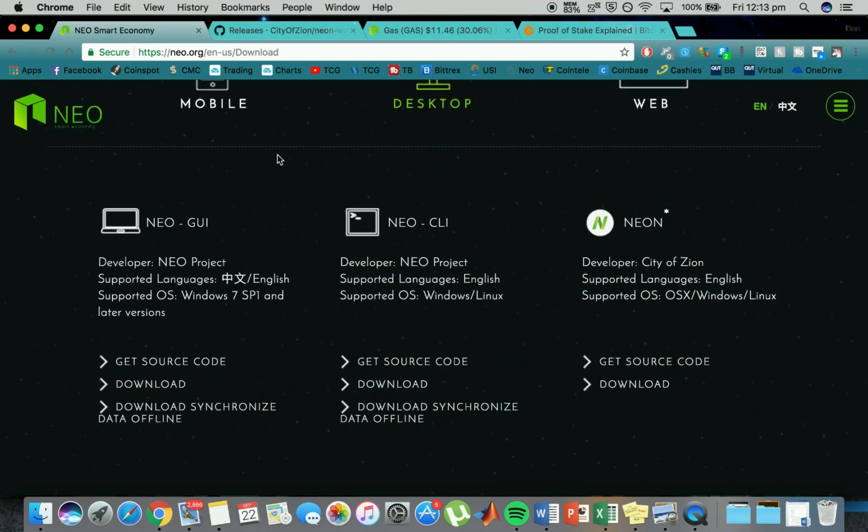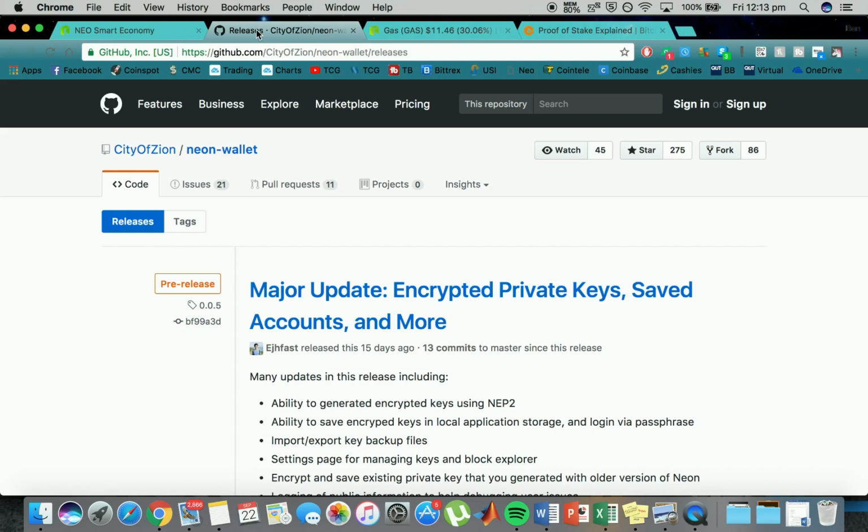So what you want to do is head into this desktop section here where you'll see the Neon wallet. Now this is my preferred wallet, works quite well, it's a nice interface and I've had no problems claiming my gas. So you want to hit that download button there. It's available for Mac, Windows and Linux, which is awesome.